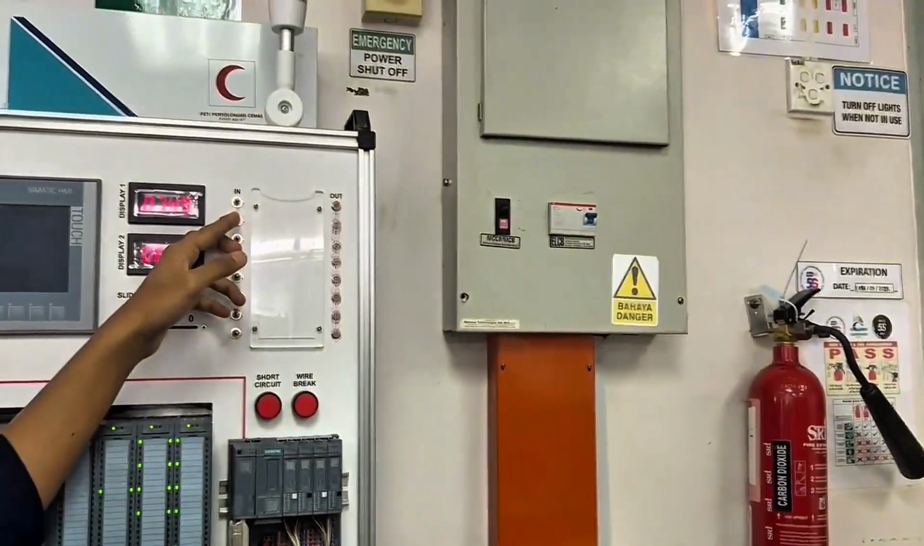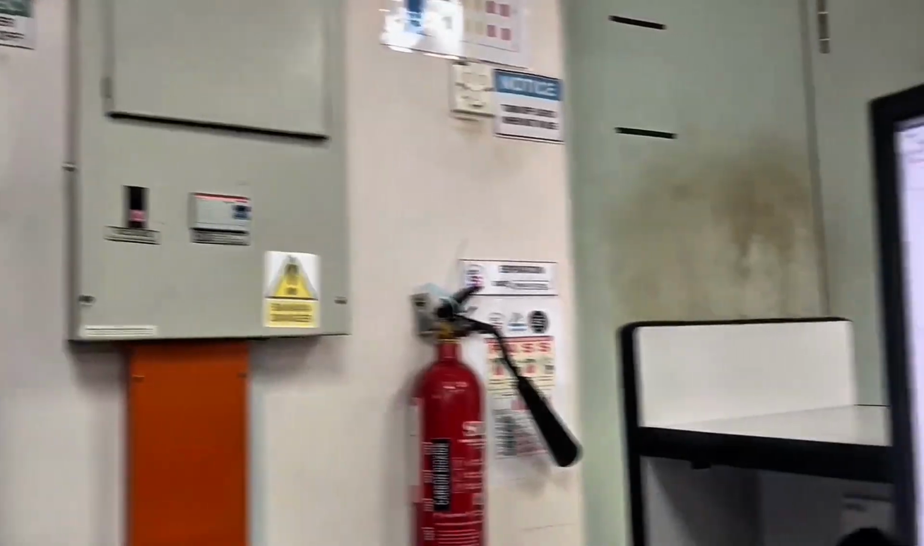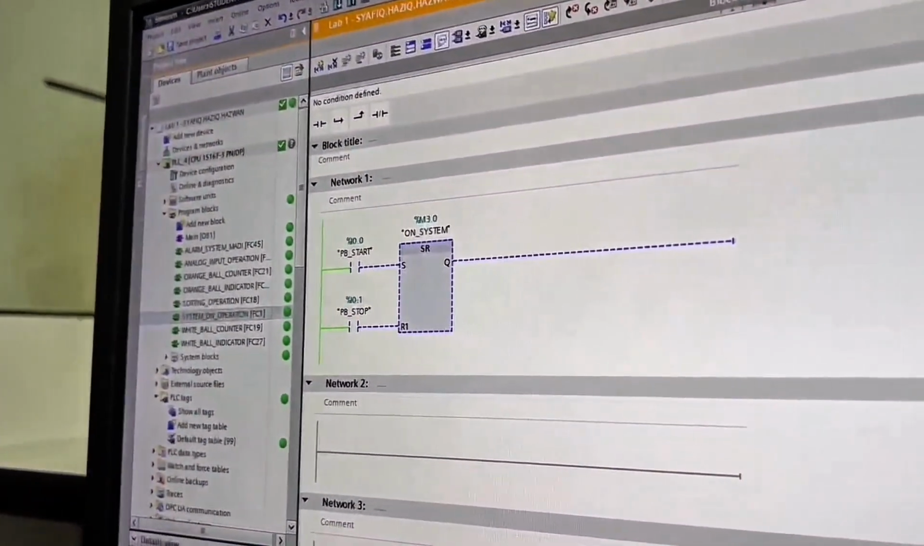Finally, to stop the system operation, press the push button stop at input I0.1. Additionally, we switch off toggle 1 at the PLC to fully shut down the system.